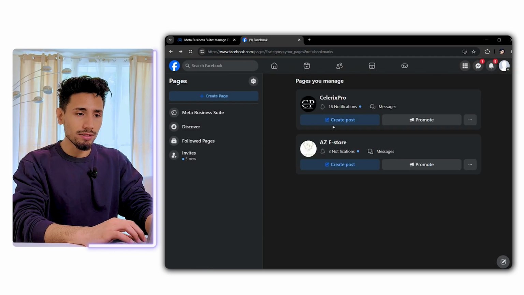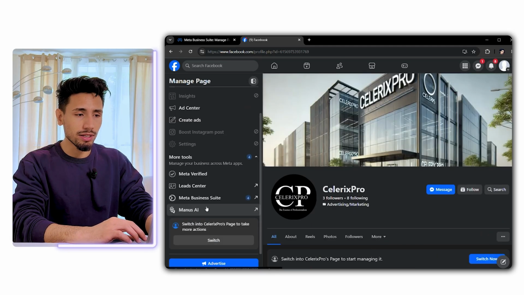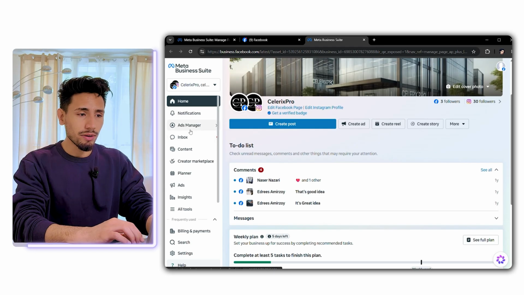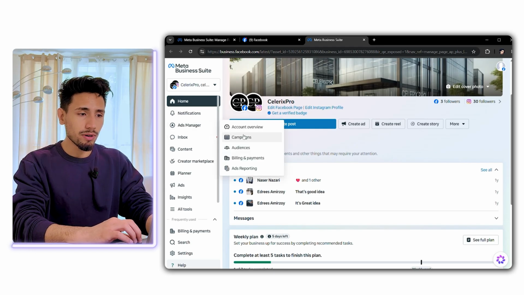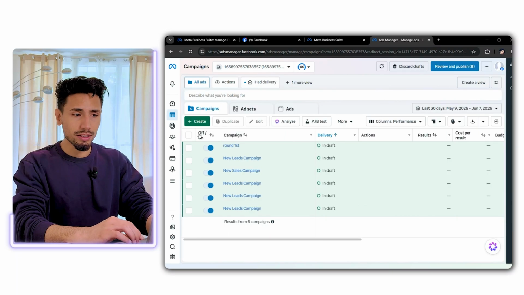I would click on this. So from here we can access Meta Business Suite again as well. Here we have different options. We have Ads Manager, we have Account Overview and Campaigns. We work with campaigns a lot. We click on the campaigns. So you would be on a page kind of like this.